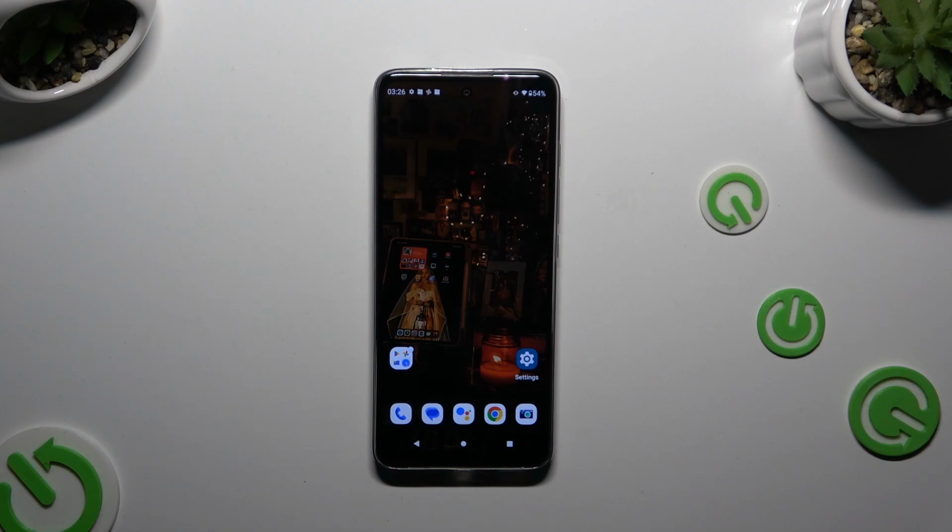In front of me is a Motorola Moto G60, and today I would like to show you how you can switch on and use voice typing.